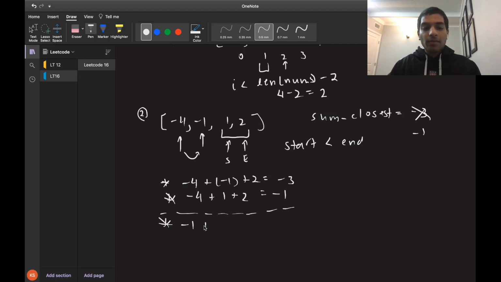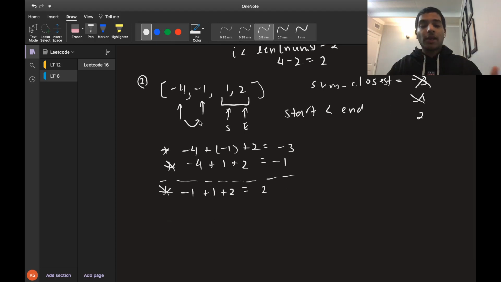We're going to have -1 plus 1 plus 2, and that is going to be equal to 2, right? And 2 is closer to 1 than -1 is. So again, I'm going to cross this out and replace this with 2. And since we know 2 is greater than 1, if we move our end pointer backwards, then that's going to force start to be equal to end. And we're done with that iteration with -1, since that's the only case we need to make sure that we're accounting for. Start is equal to end, so we're done handling -1.